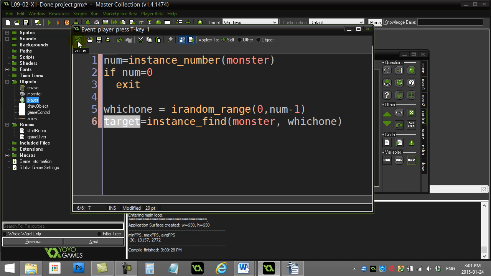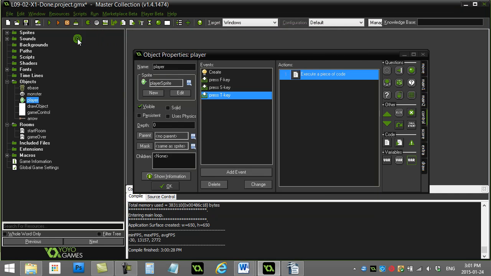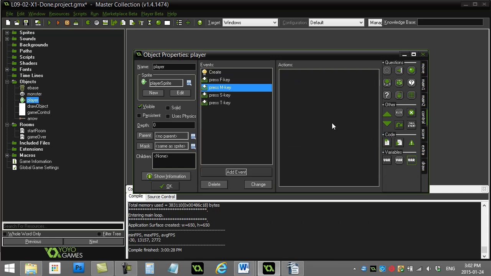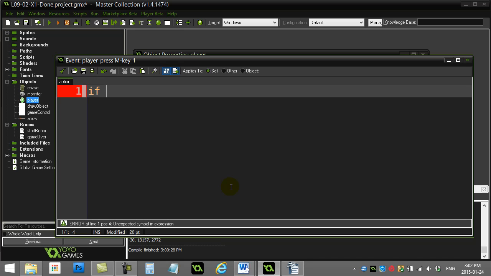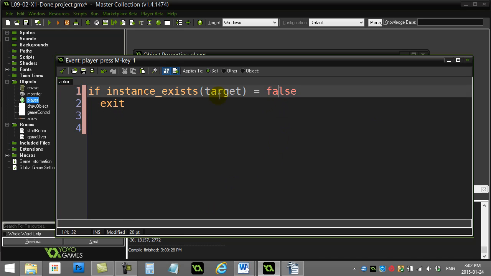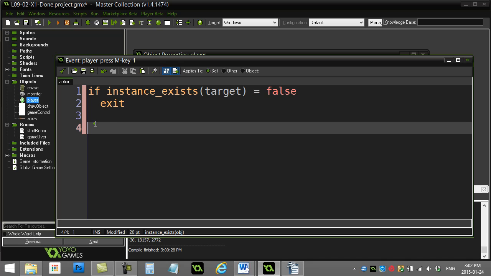Now, it says when I hit the M key, I want to move towards this target, if it exists. So let's go to the M key press, letter M, and a little bit of code we'll put in there. I'm first going to do my little check to make sure that my target still exists. So instance exists target. If it's false, I'm going to exit out of here. Now, why might it be false? Well, if I picked a ghost randomly and then 10 seconds later, that ghost leaves the screen or gets shot down by an arrow, it's not going to be there anymore. So you always have to make sure you do this kind of check, right?